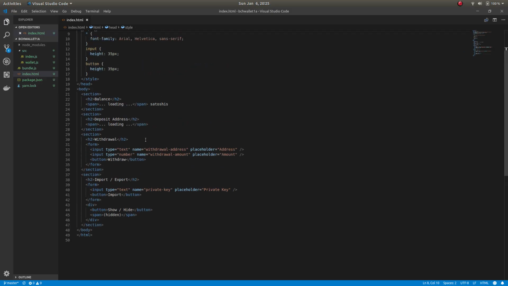Before moving forward, all of these HTML tags, we're going to need to reference them from our JavaScript code later. So I'm going to start adding IDs to many of these things so that we can actually retrieve them from JavaScript and do some operations on them later. So I'm going to start off by calling this one the balance display, because this is where we're going to display the balance. Down here, this is going to be the deposit address display.